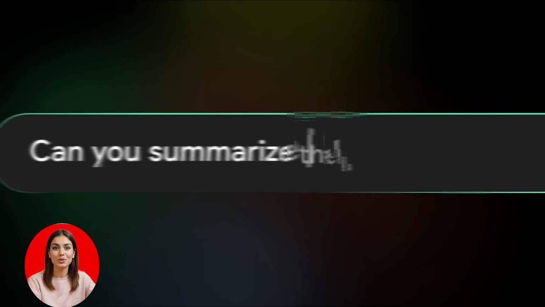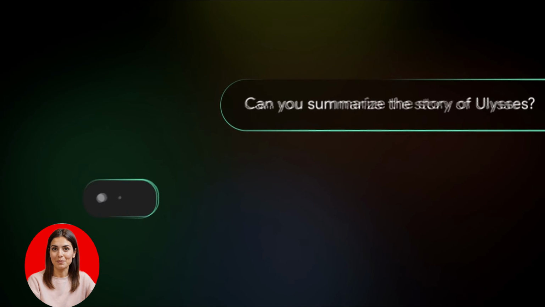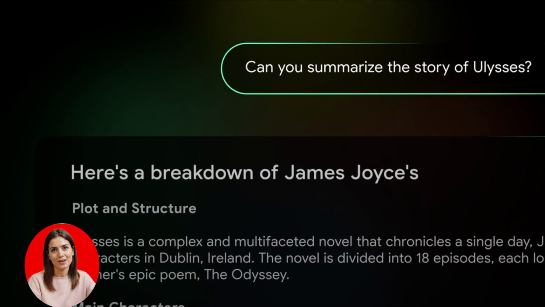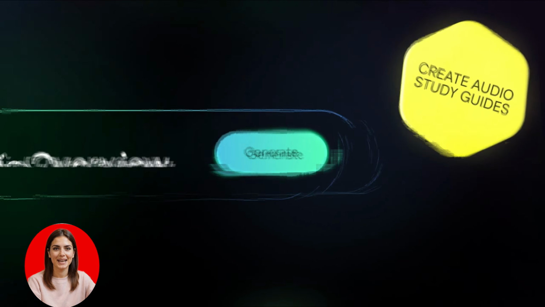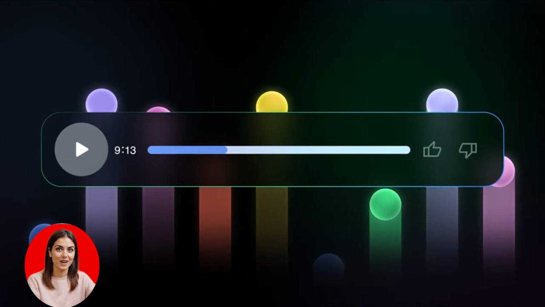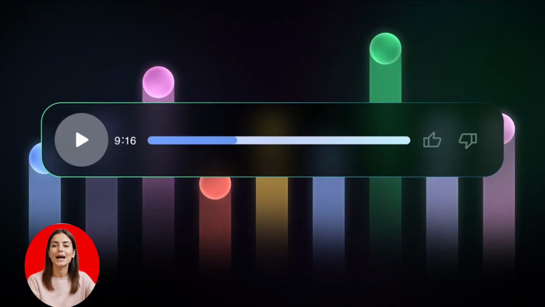Go try it, upload something, see what it can do, then come back and tell me what you think, because this technology is moving fast. NotebookLM keeps getting better. Google keeps adding features. And the people who figure out how to use these tools effectively are going to have a massive advantage.